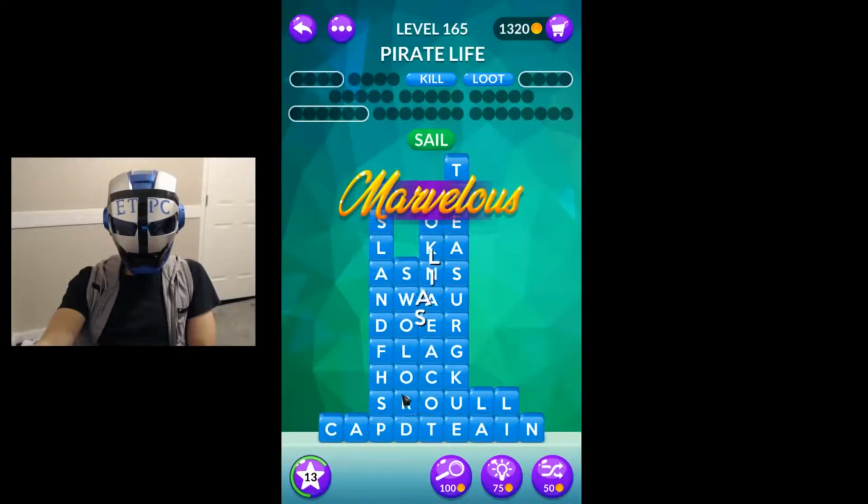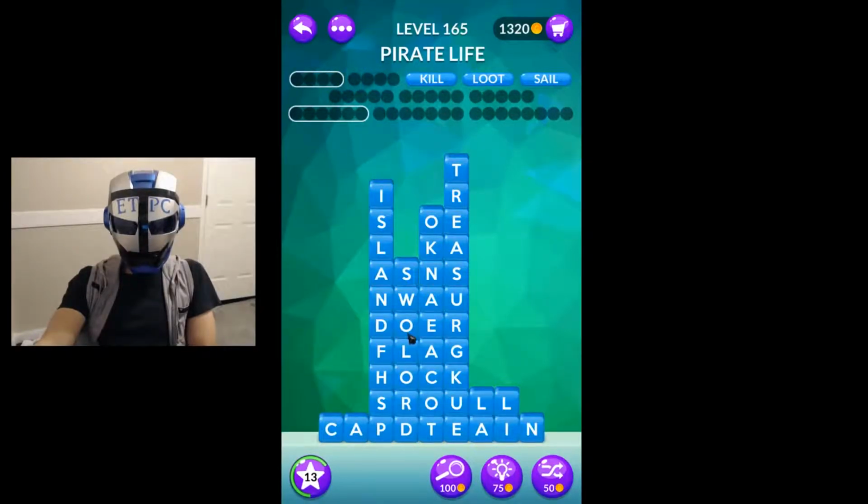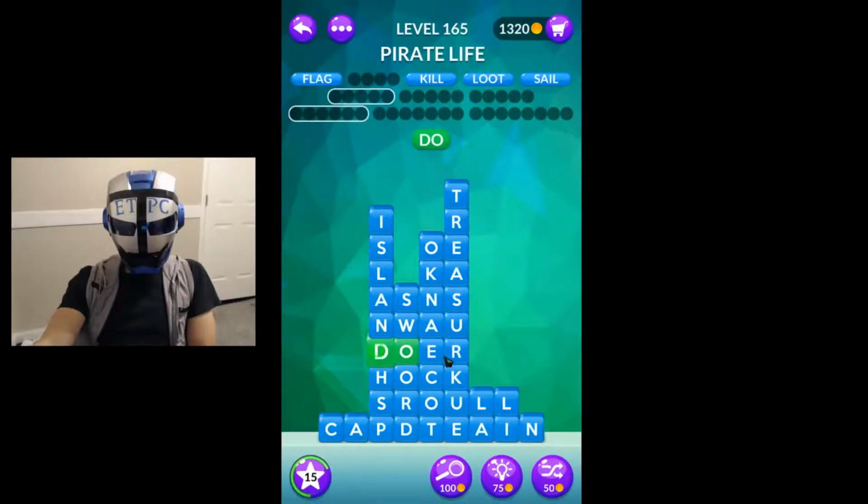Sail. There we go. World, W-O-R-L-D, oh, so we got flag, let's get lag first, and gal, and then we'll get flag. Sword, so we need doe, doer, hawk, land. Oh, what do we need, five and six letter words? Sword will be good, a sword.